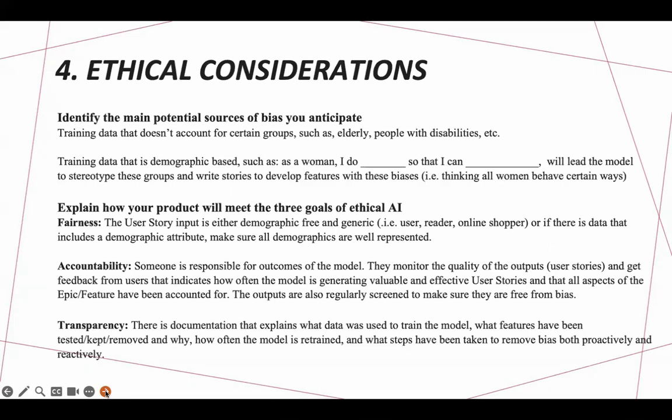Fairness: the user story input is either demographic free and generic, for example, using user, reader, online shopper, or if there is data that includes a demographic attribute such as age or race or gender, sexual orientation, make sure all demographics are well represented. Accountability.